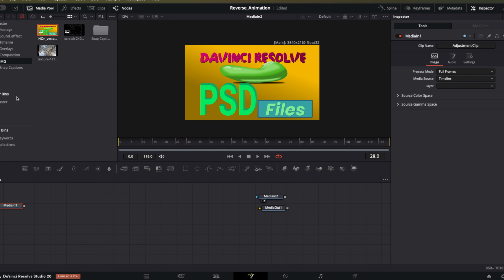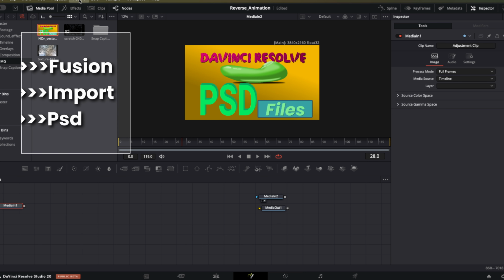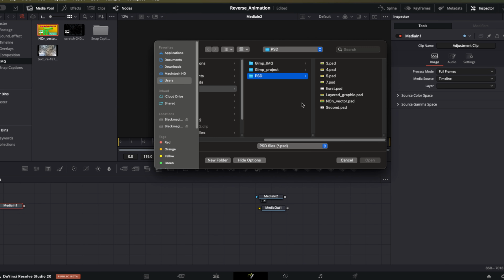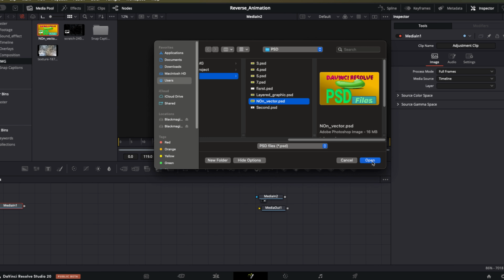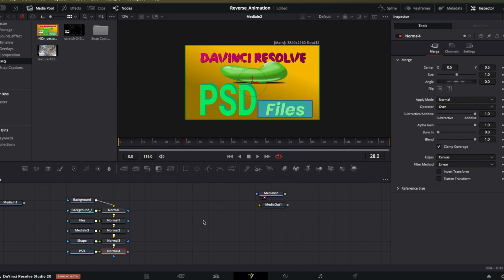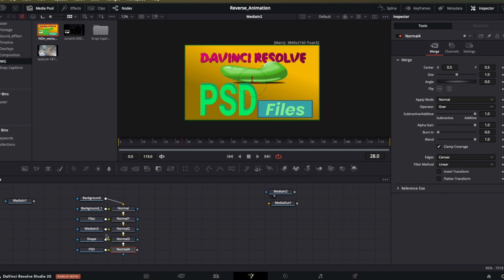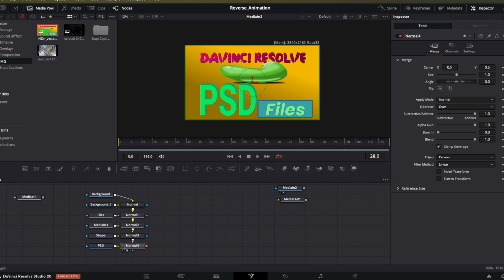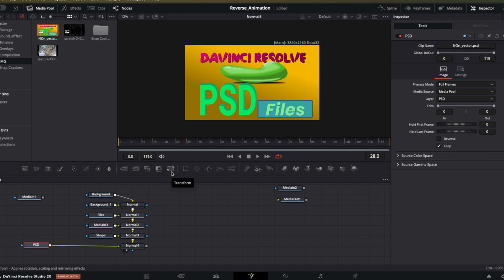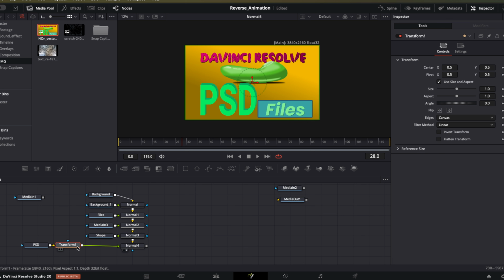We could do that by heading to Fusion and selecting import. Now select PSD, and you could select the file that you saved from here. When you open it from here, all the layers have their own node. Let's put this to the viewer. From here, you could add a transform node to each node, and of course, you can move them individually.